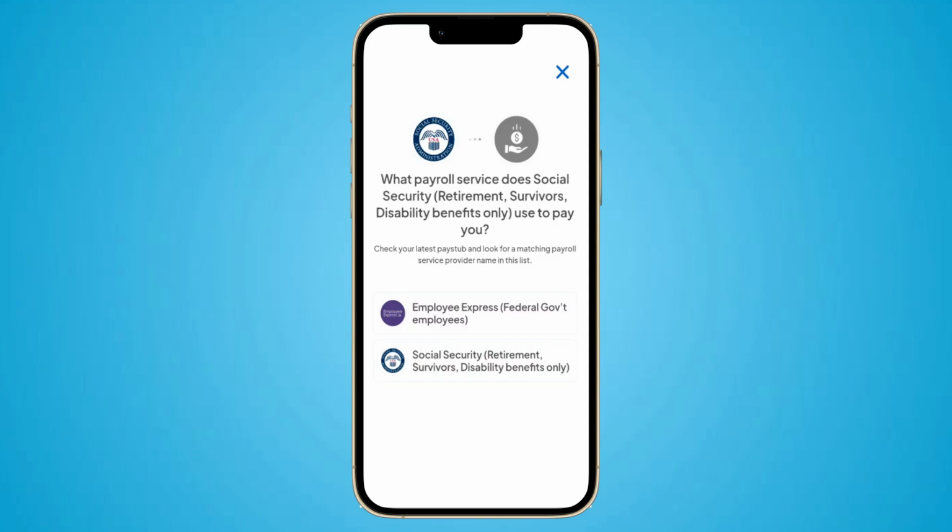And that's it. So that's basically how you can set up direct deposit on Chime without a job.